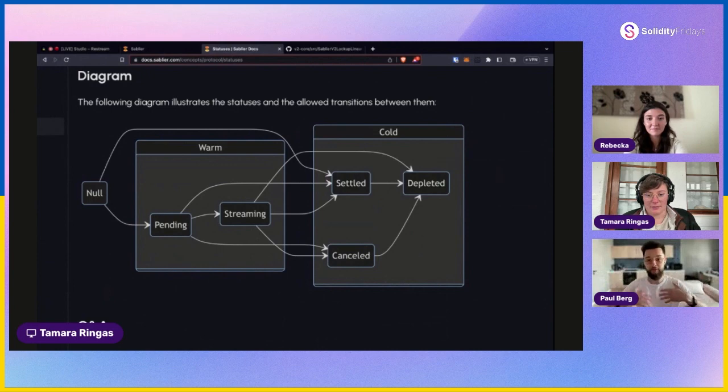On the flip side, you have warm streams, which are streams that are either streaming. We were not that creative when we thought about the name for that status, but it works. It's super clear. Or pending, which is the stream was created but has not started yet. So if you use create with range, which is this function where you can specify the start time in the future, you can say, I want the stream to start in December, and now it's July. Well, the stream is pending. Eventually it will start streaming and assets will be released to the recipient, but now it's pending.